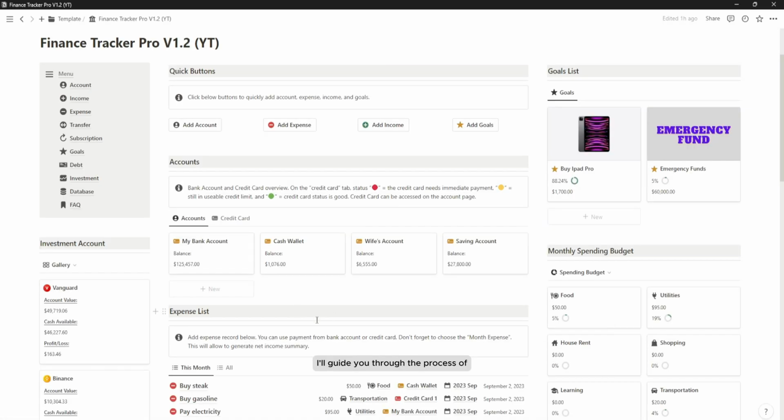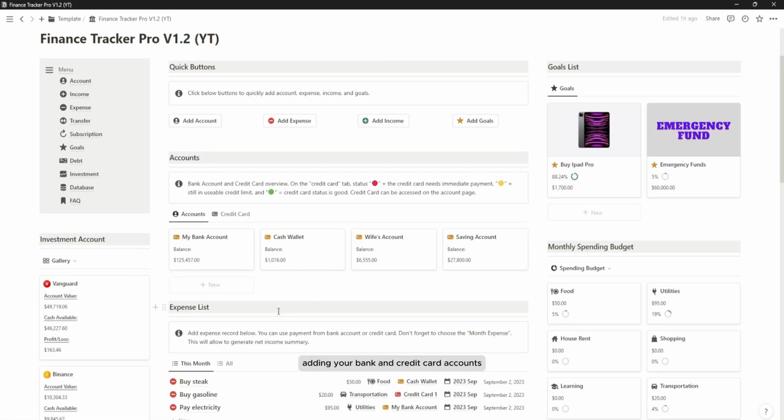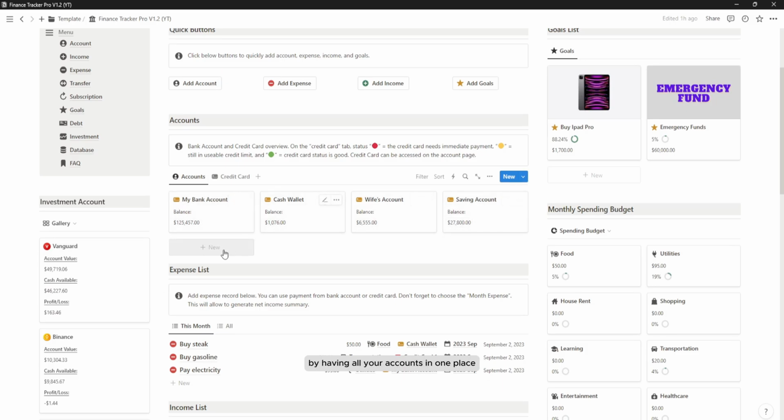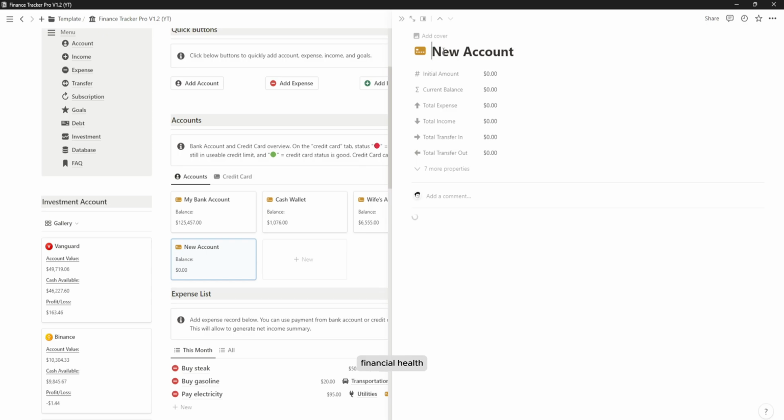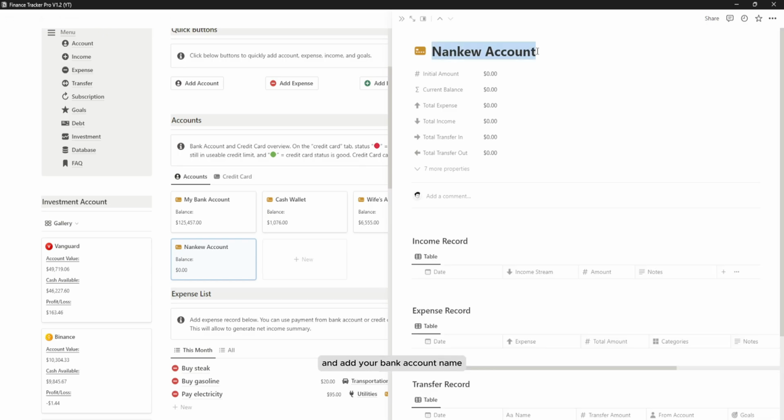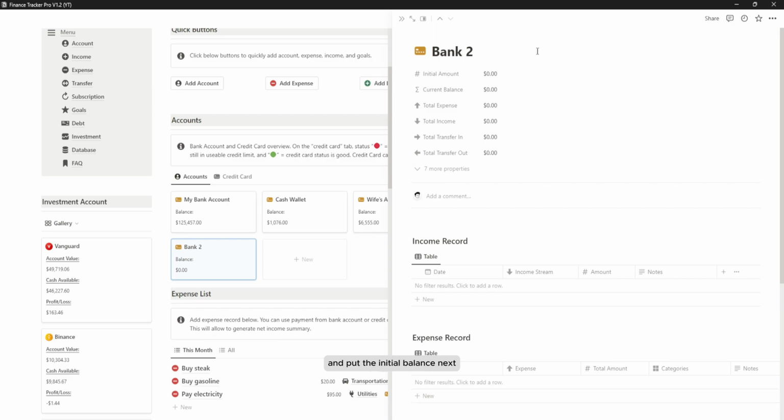I'll guide you through the process of adding your bank and credit card accounts. By having all your accounts in one place, you'll get a comprehensive view of your financial health. To create a new account, simply click the New button and add your bank account name and put the initial balance.